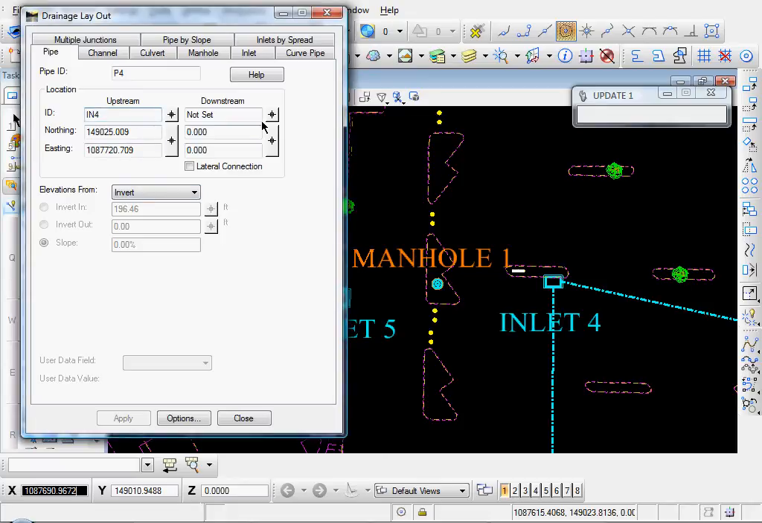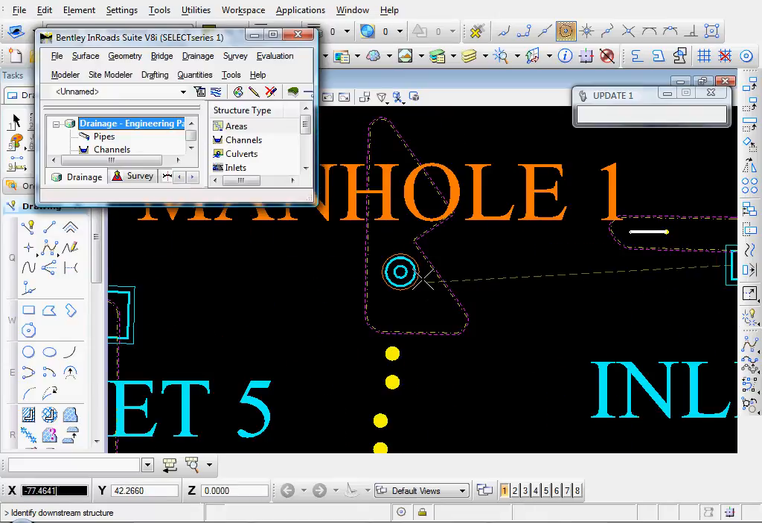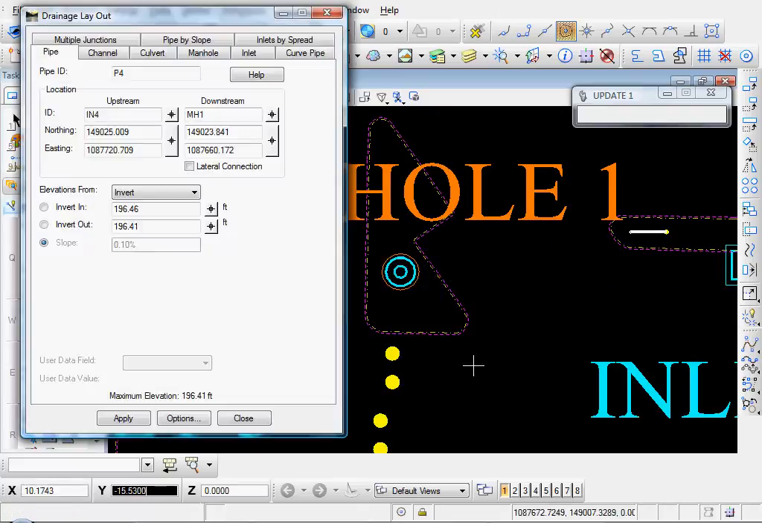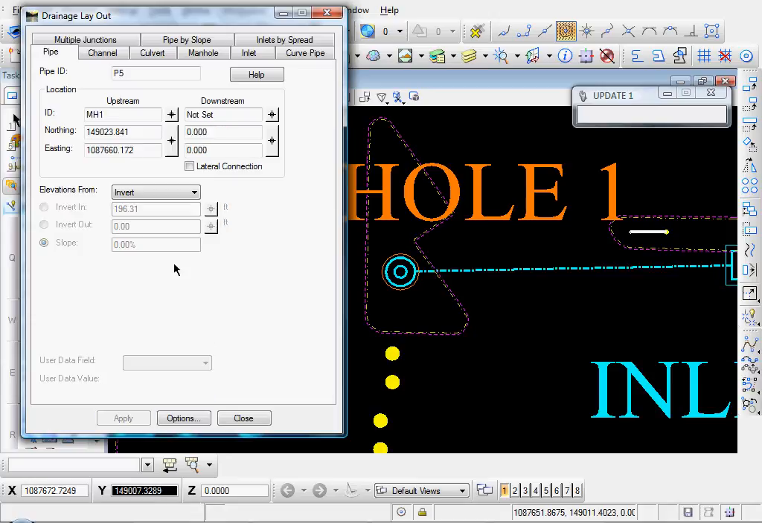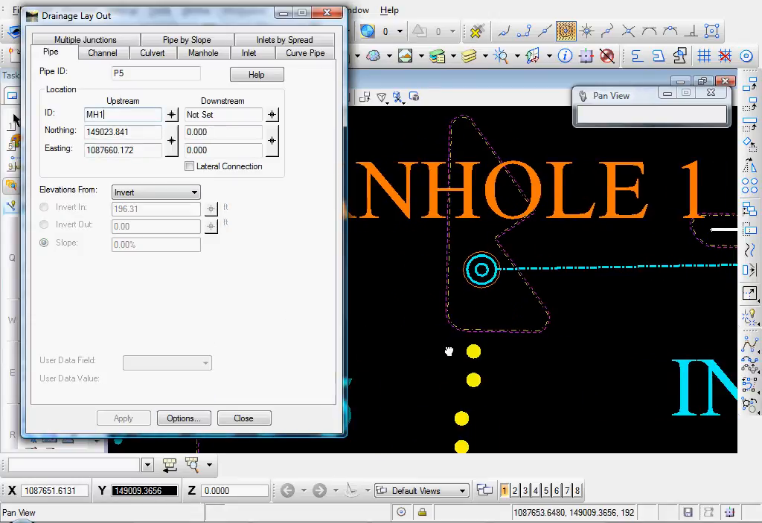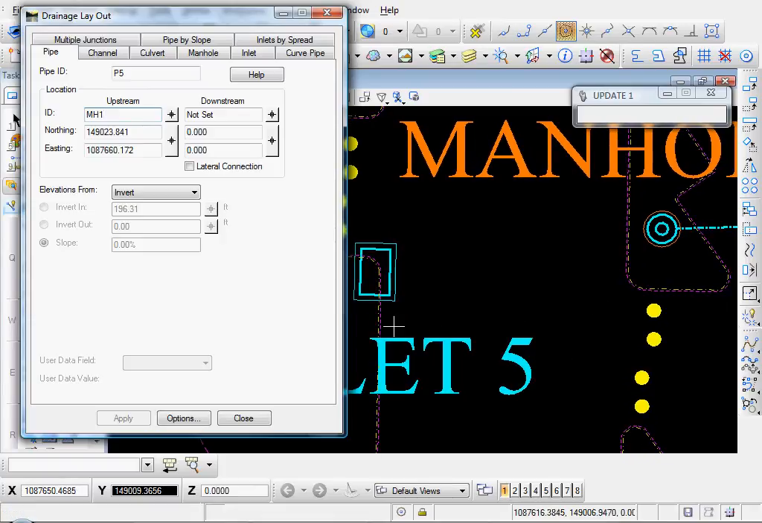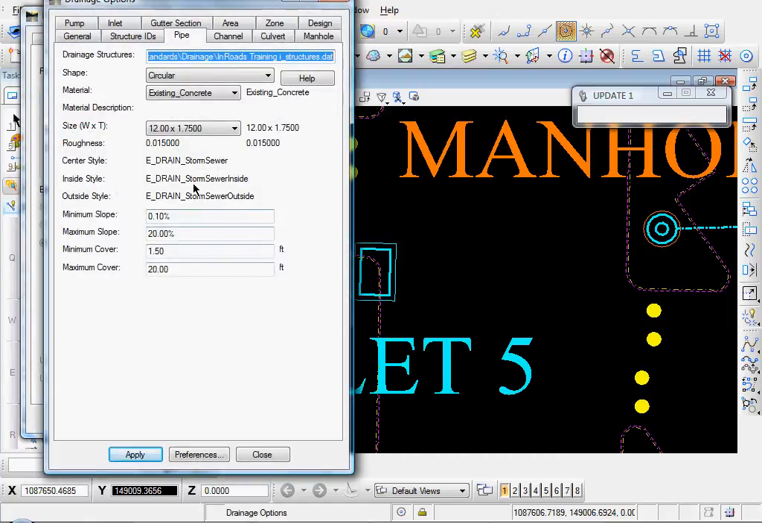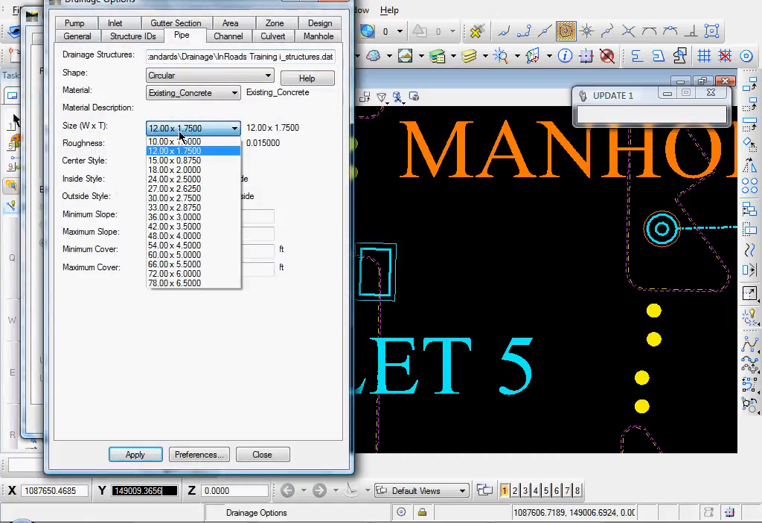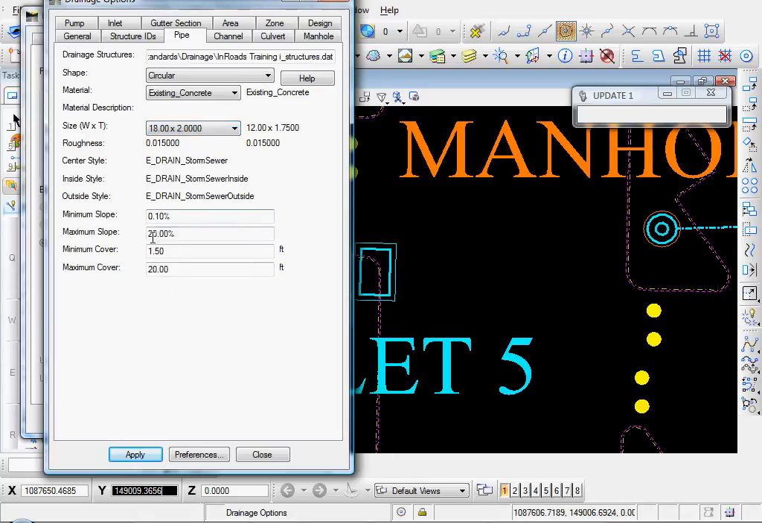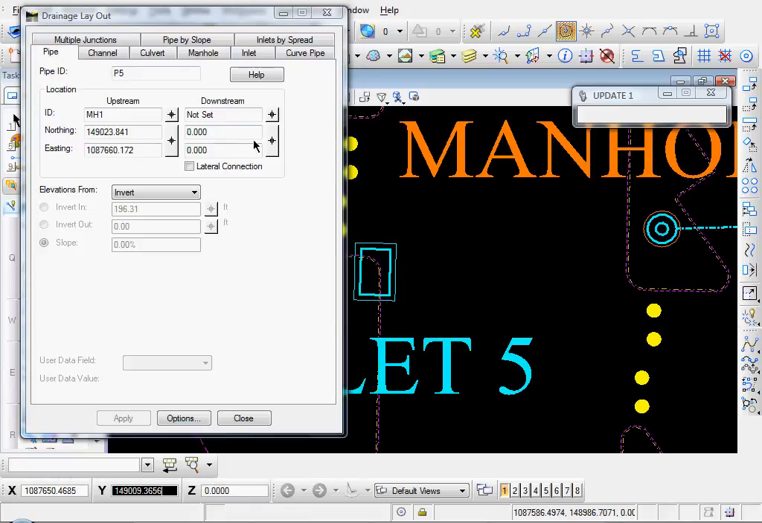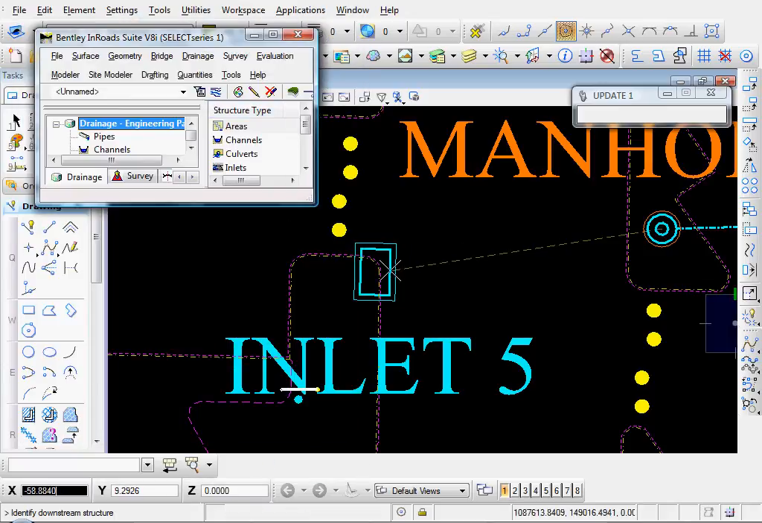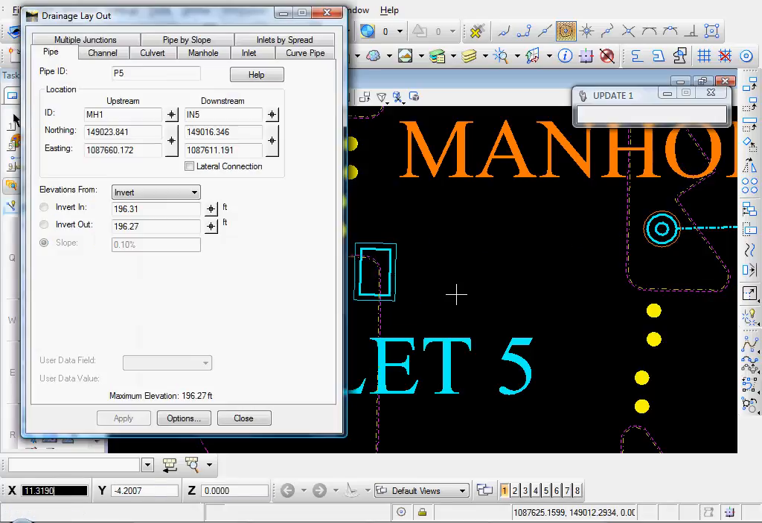So go ahead and click on downstream ID, let's select our manhole, data point to accept, click apply, and now you see our manhole 1 is now our upstream ID. And let's go from manhole 1 to inlet 5. Let's come down here to options and change the size of our pipe. This one is, let's say, an 18-inch pipe. Select 18-inch, click apply, close, select our downstream structure ID, inlet 5, data point to accept, apply.